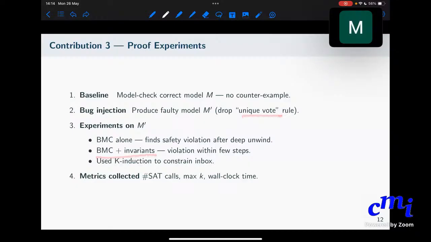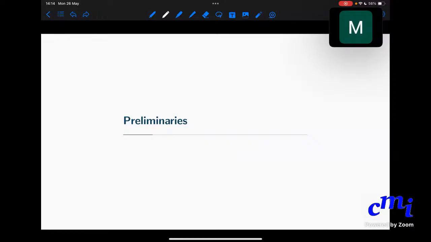First we ran BMC alone on the model. We find that it finds the bug, but after a deep unwind. BMC plus invariants finds the violation within a few steps. And then we have also used k-induction to constrain the inbox, which we'll see later how. And then we collected a lot of metrics such as how many SAT calls we are making, what the max K needed was, and what the wall clock time was for all of these experiments, which we'll present later in the presentation. But before that, a few preliminaries.